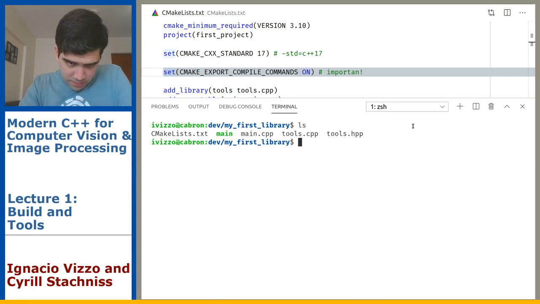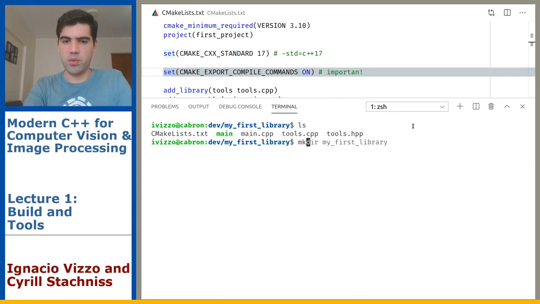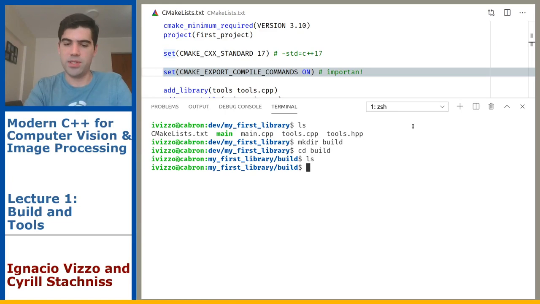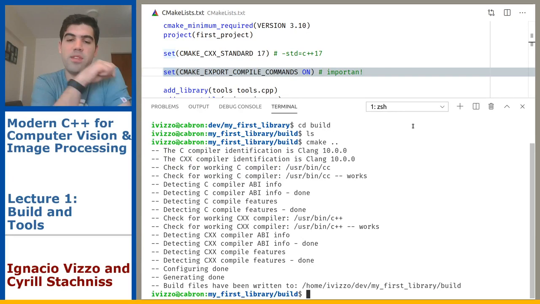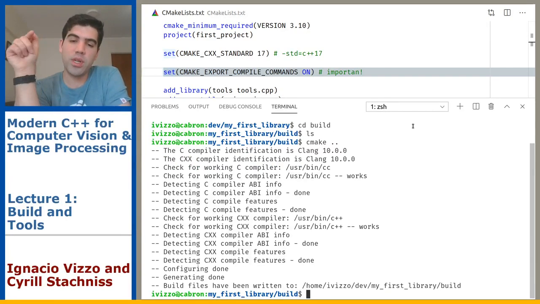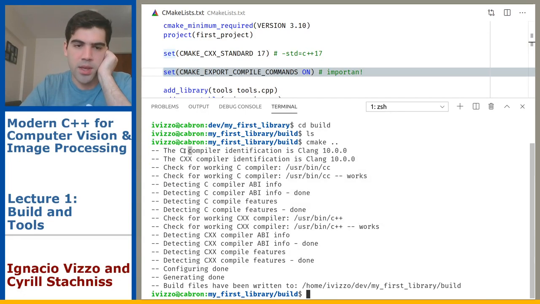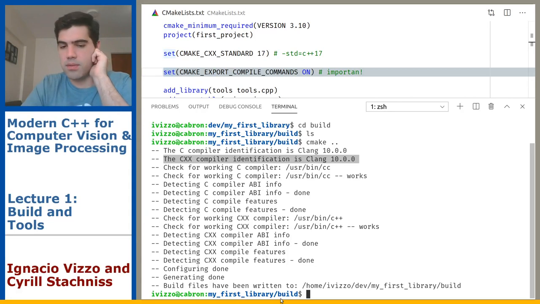So okay, this is my first library. The first step is to create a directory called build, and then we will cd into this directory. It's now clean, and then we will invoke CMake. Then you need to specify .. because you're saying my CMakeLists file is one level up. If you see the output, you will see a lot of information like, okay, we found a compiler that is Clang 10, the one we are using, and some other stuff. So this is basically now ready to build.